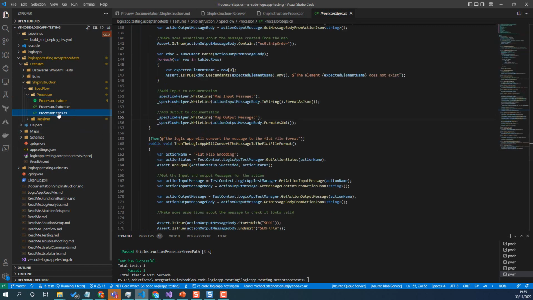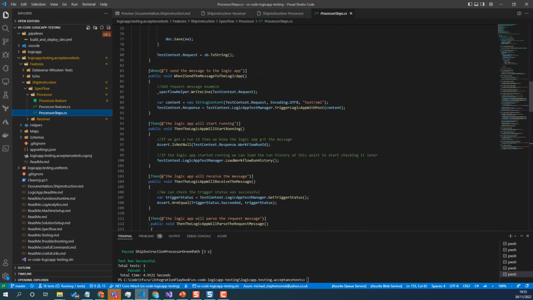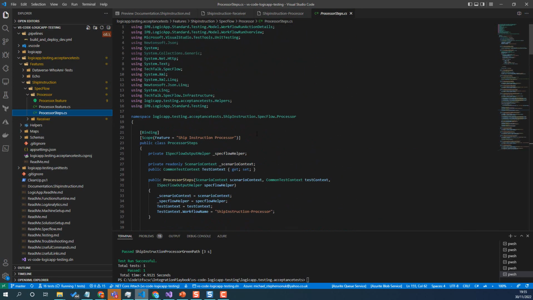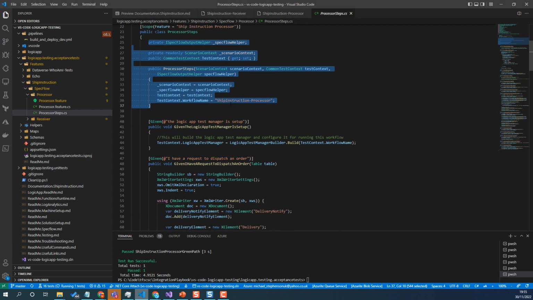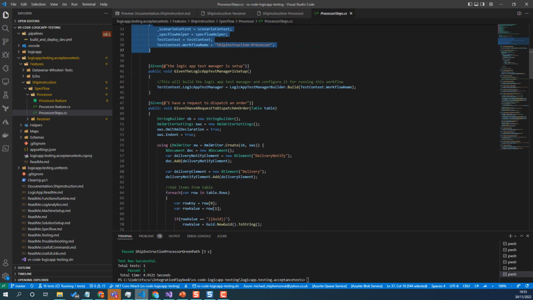So in the processor steps file, here I've got all the code that executes the test. We've got the dependency injection and the constructor and everything up here. We'll talk about that in a separate video. The bit I want to look at is the steps themselves. So we've got our Logic App Test Manager builder. What we're doing here is we need to create that in the test at some point. And I think a good way to do it is I put a step in the test saying the Logic App Test Manager is set up.